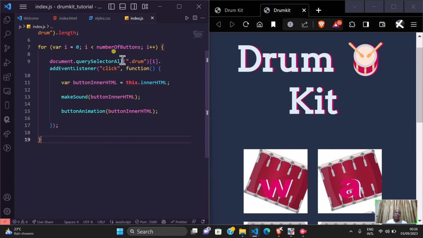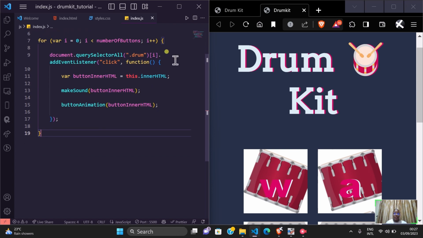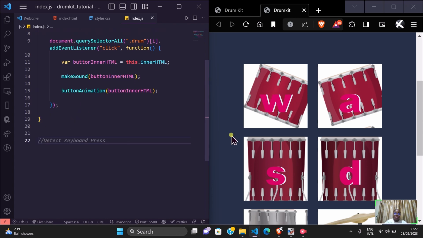Then we're going to create a for loop that will loop through each of the indexes, that's each of the buttons. We added an event listener to listen for a click, and when there's a click there should be a sound on that button, and there should also be a button animation.